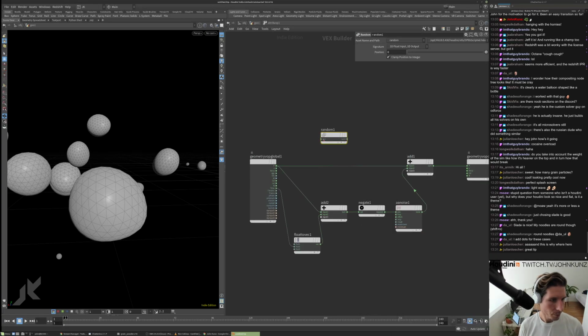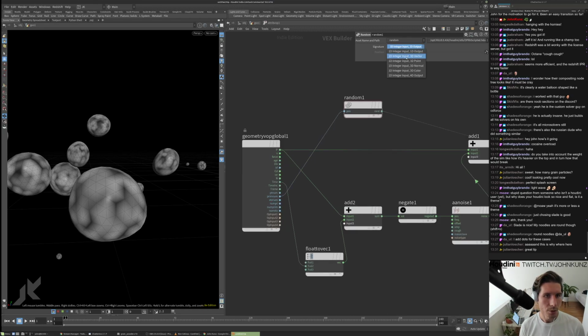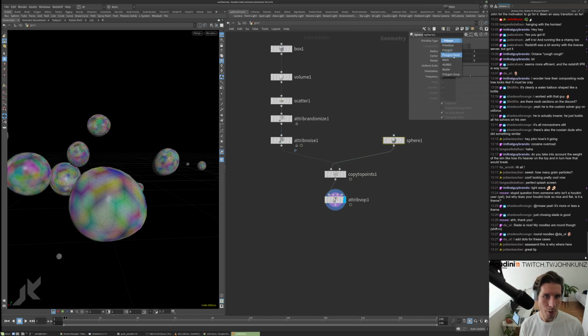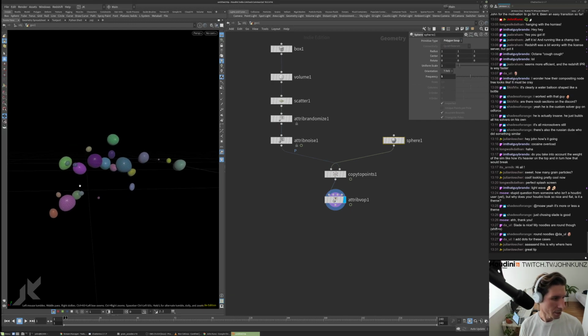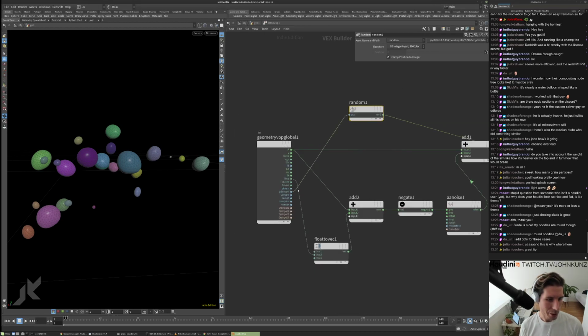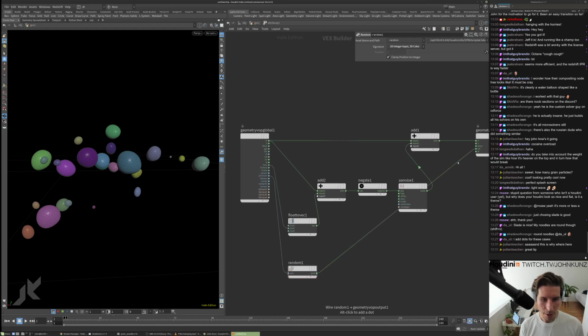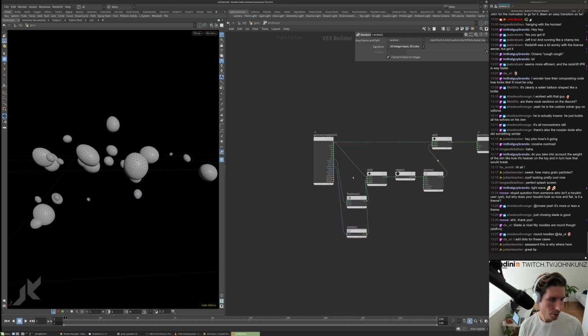If I do a random color based off of the primitive number, let me just set this to color. Then we have the rainbow effect. But if I switch this to polygon soup, then each bubble gets its own color because each one has its own polygon soup that it is a part of. So that makes this primitive number much more useful for certain things. Like I could take this and instead of having it be output as the color, you could just add it here to the source as an offset to the noise position.